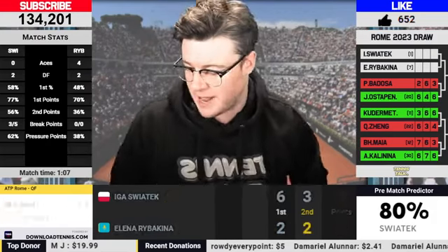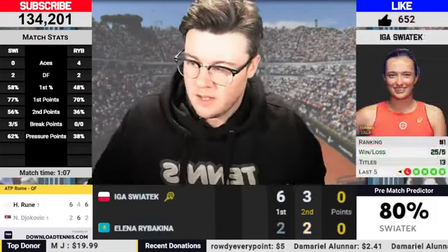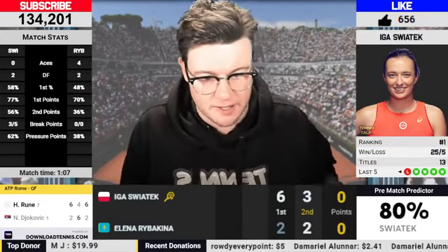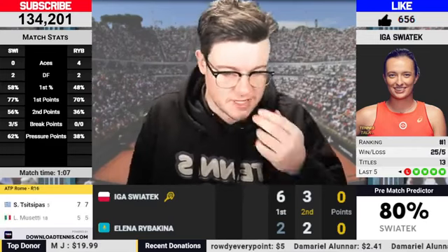Swiatek with the break in the set, but let's see if Swiatek can keep hanging on to that set, or hanging on to that break. She doesn't look like getting broken since the first games of the match, really.